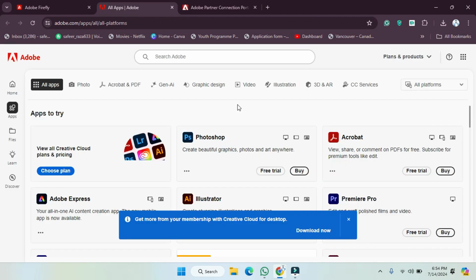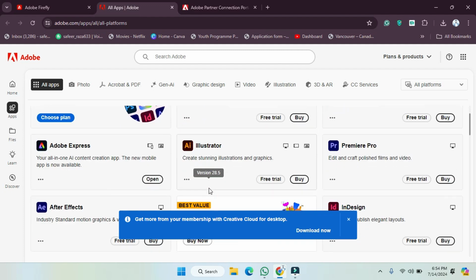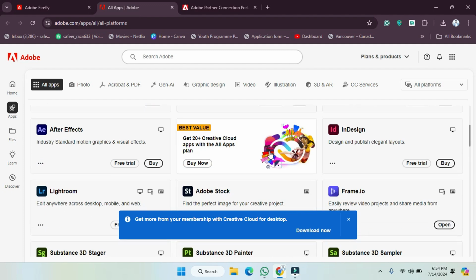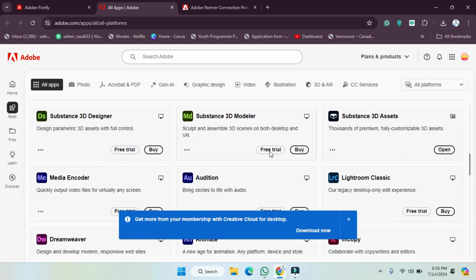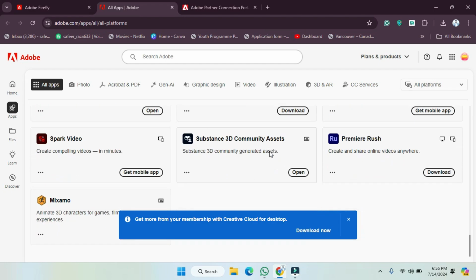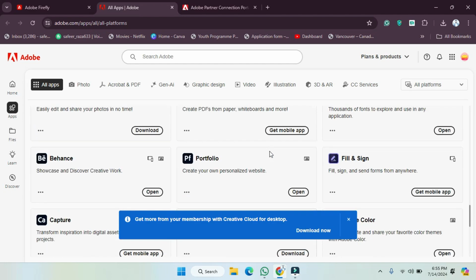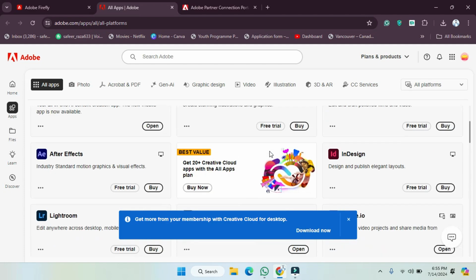So let's see which type of apps we have. We have to wait for a few seconds until it loads. As you can see, we are in the app section of Adobe. All these apps are provided here: Photoshop, Illustrator, as you can see. If you want to get the free trial, or if you want to buy them, you can also do that. All these types of Adobe software are provided here. You can use any one. You can get the free trial, download them, and use them as per your need.